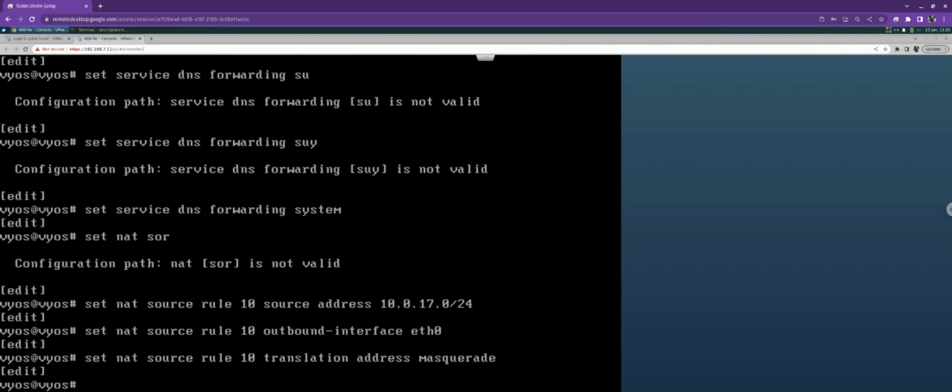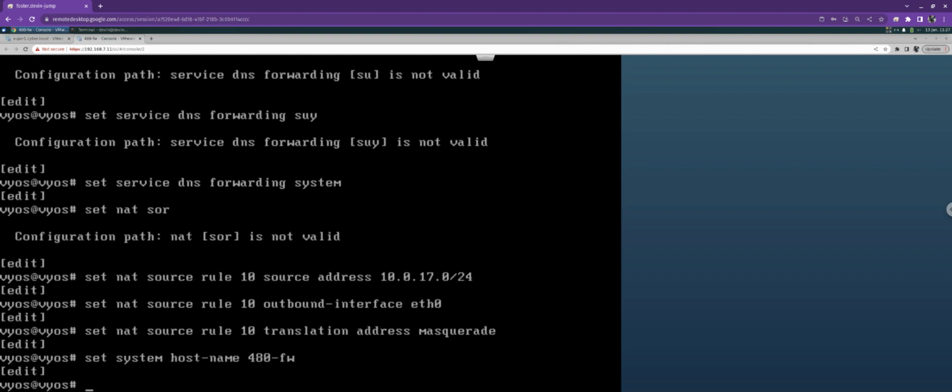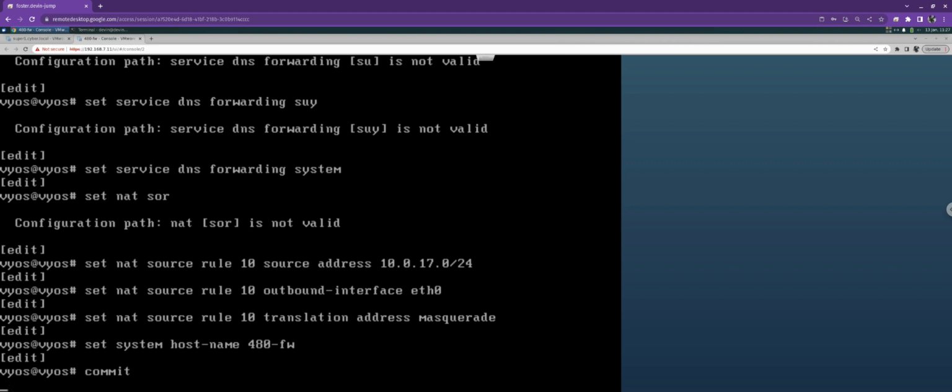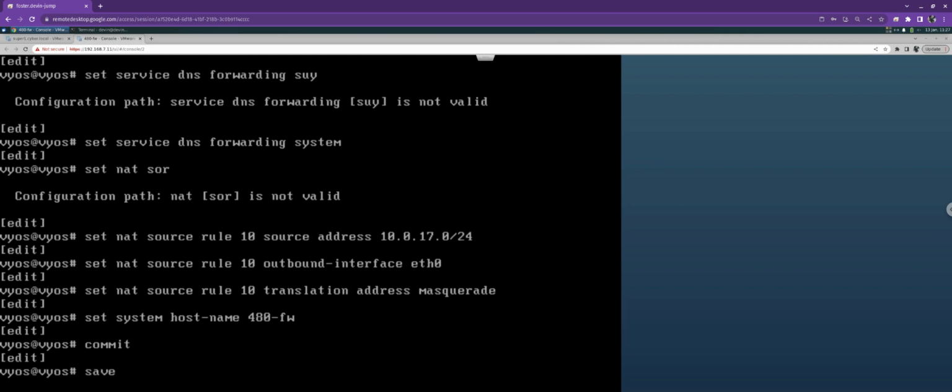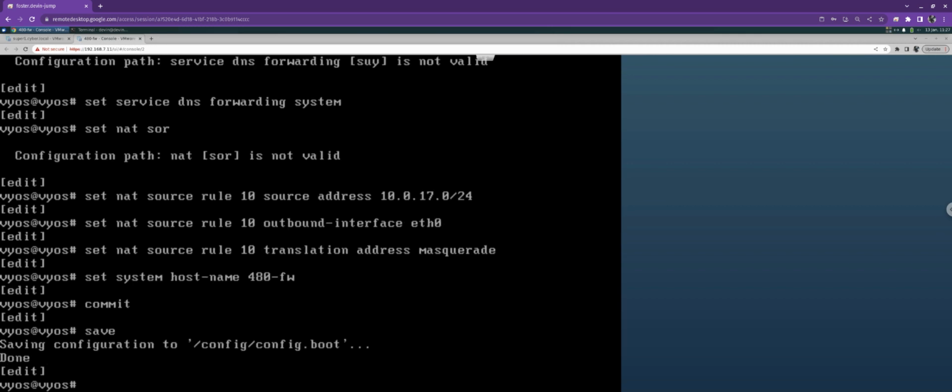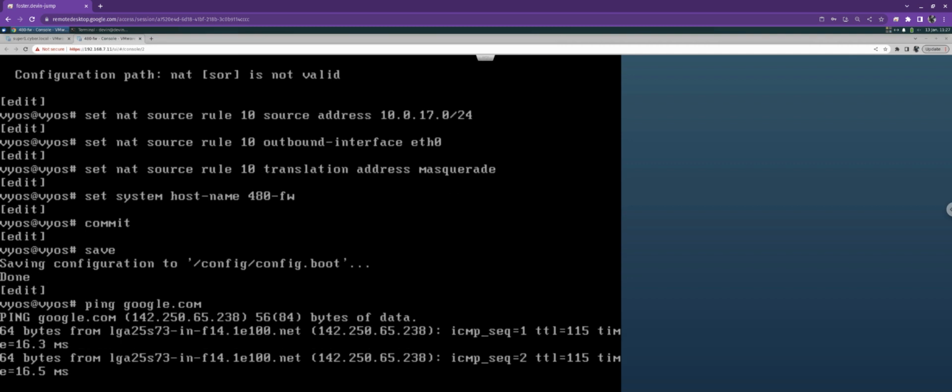Last but not least, I'm going to set the host name. Set system host-name, we'll call it 480-firewall. All right, commit that baby. Save that off. Let's just ping google.com, make sure it works. Oh yeah.